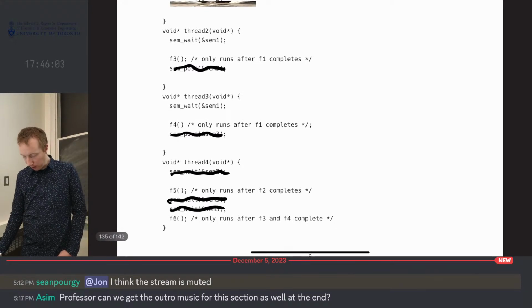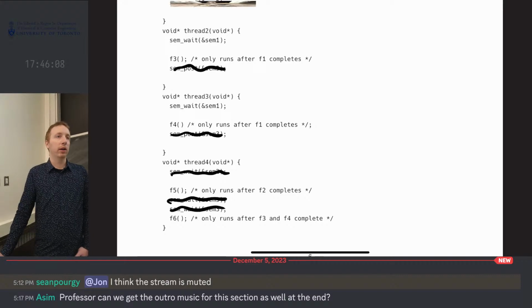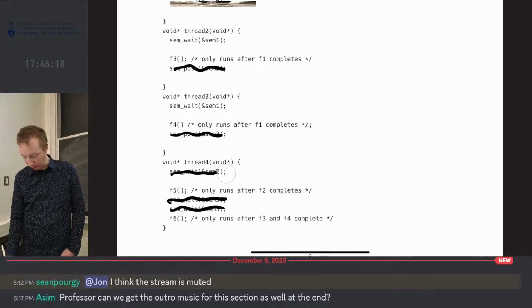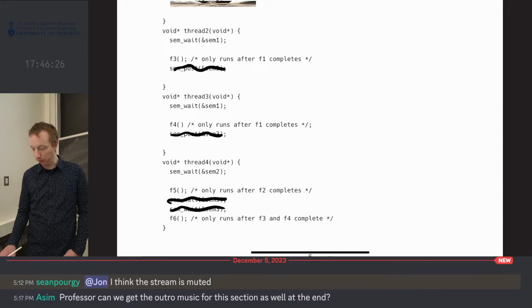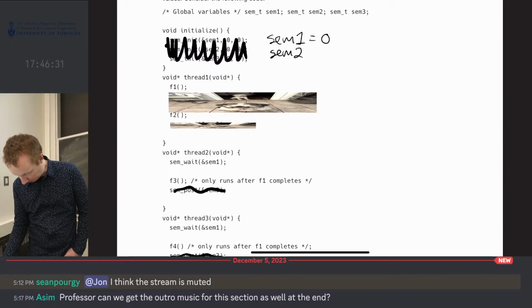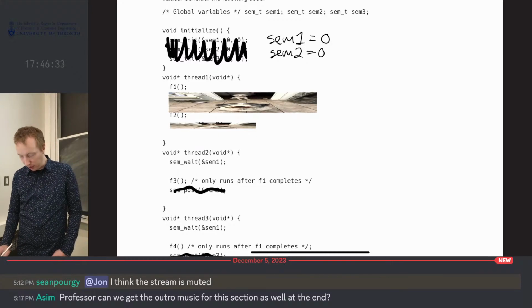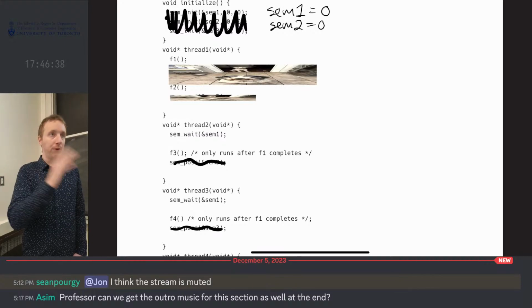All right, thread 4 I need to prevent from running. So, should this be the same as sem1, or should it be a new semaphore? It should be a new one, I guess. New semaphore, I want to prevent it from running, so I will have a sem wait of sem2. And what should the initial value of sem2 probably be? 0, because I don't want to do anything. All right, so now we're at this point. So sem2 equals 0.